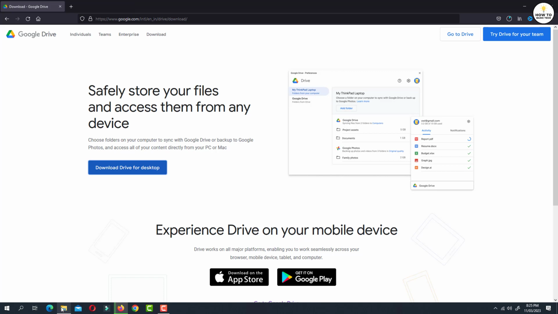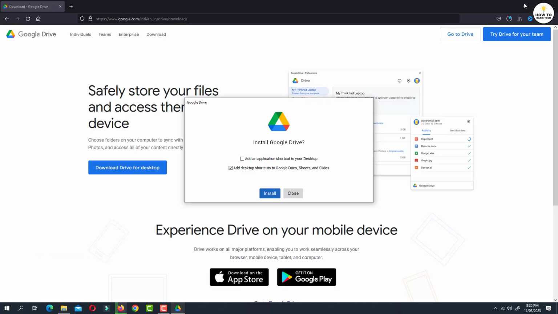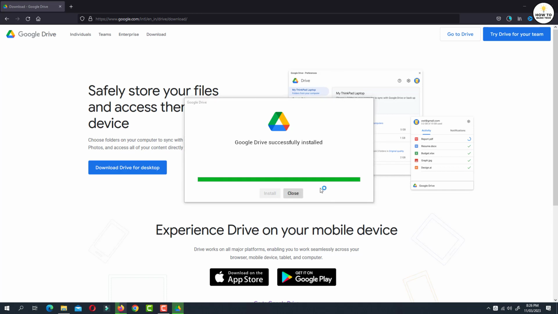Now open the setup file that we just downloaded. Now click on install button. Now Google Drive is getting installed on the PC. It will take around few seconds. And now as you can see, the Google Drive is successfully installed on PC. Just click on close button to close this prompt.